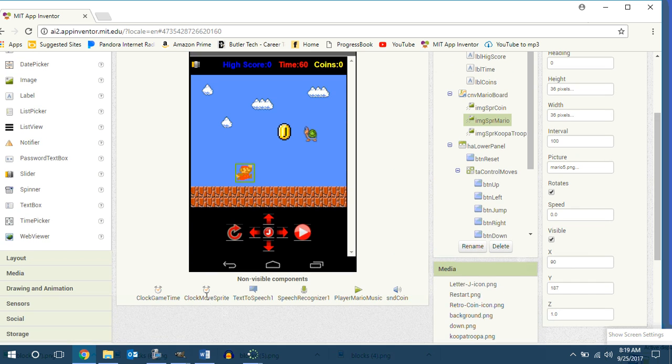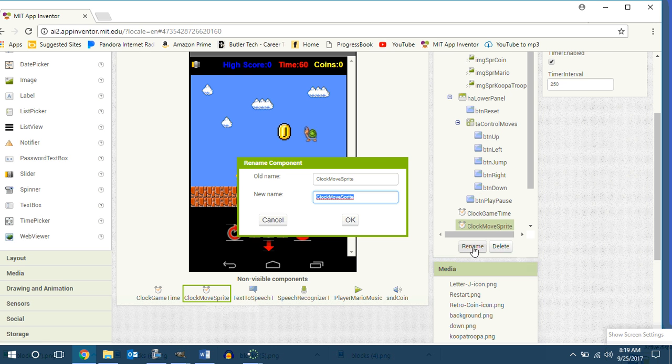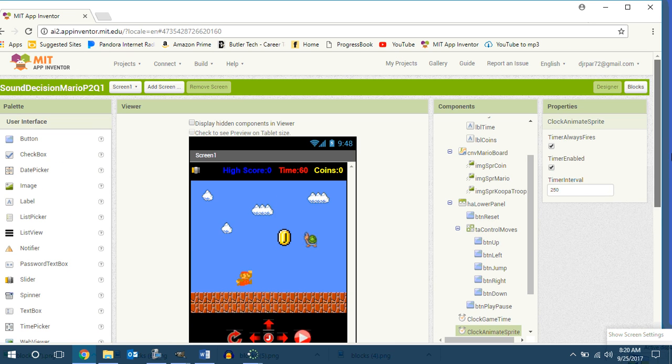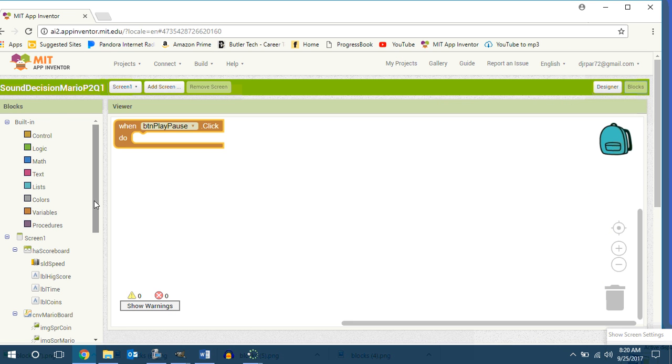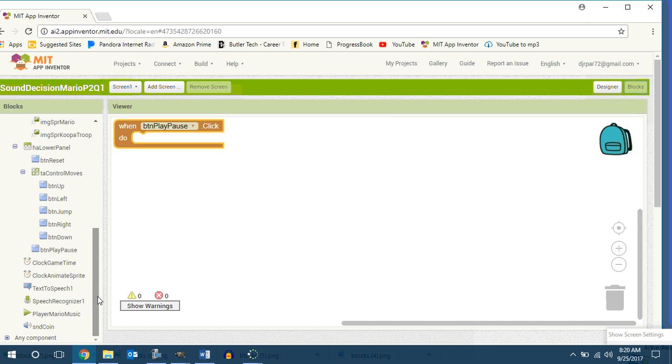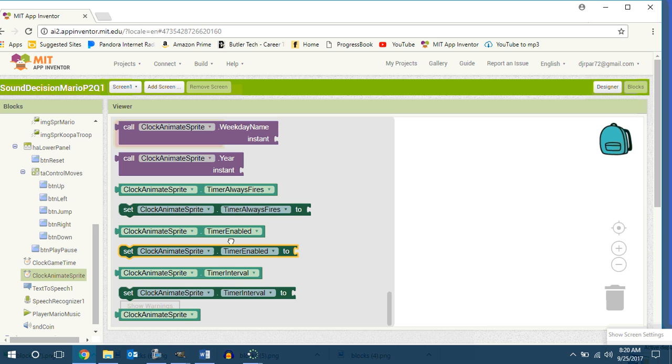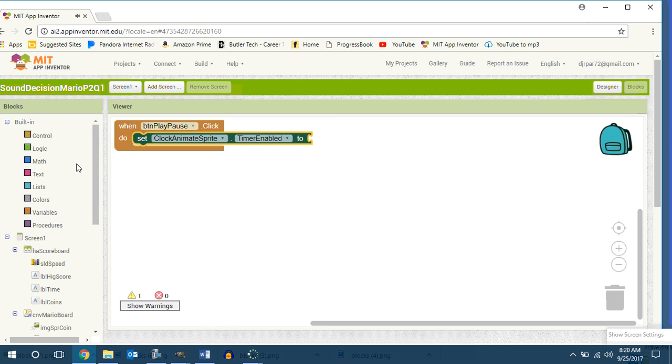So let's go back to this clock move sprite and let's rename it so that it makes sense. Clock animate sprite, because that's what we're doing today. Okay. So now we can go back into our blocks and you want to just turn this clock on. So you go to clock animate sprite, set enabled to be true. You just turn the clock on.